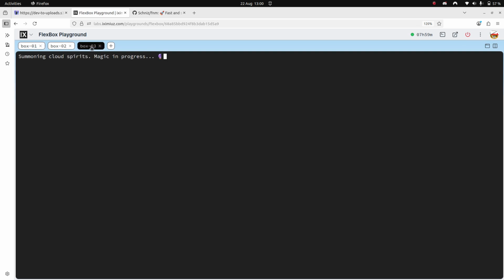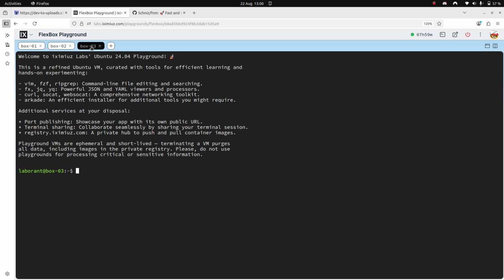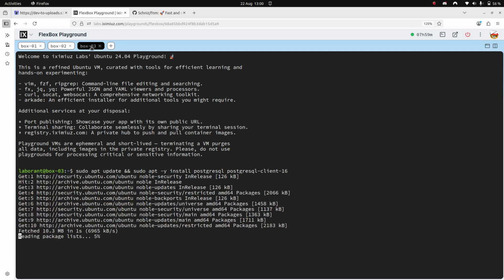We'll wait for the VMs to come up, and the first thing we are going to do is install a Postgres database and do a little bit of configuration on that so that we can connect from the backend server. Okay, here we go. Exciting. Start the clock. There we go.